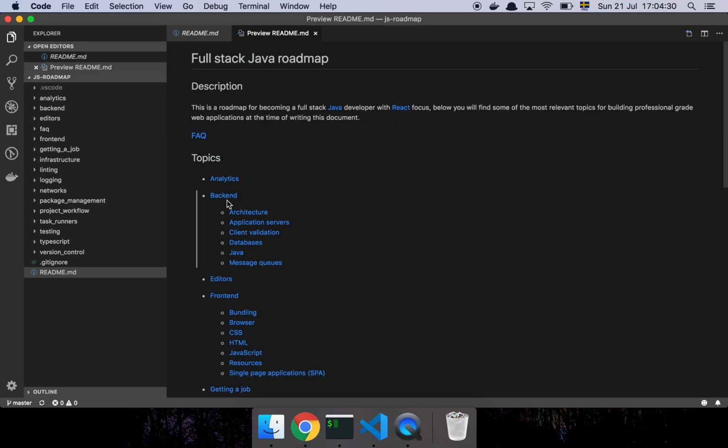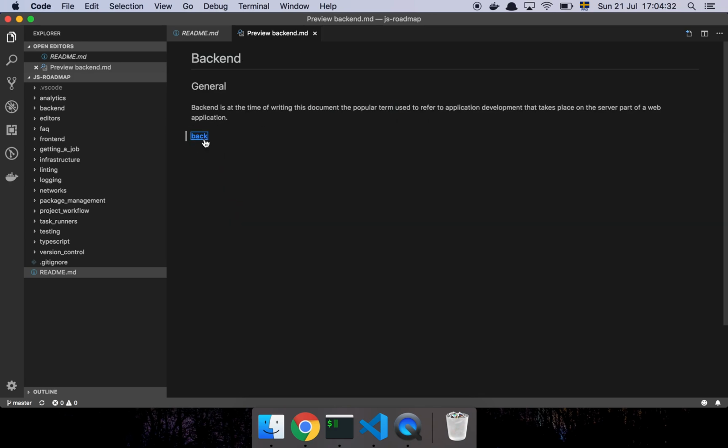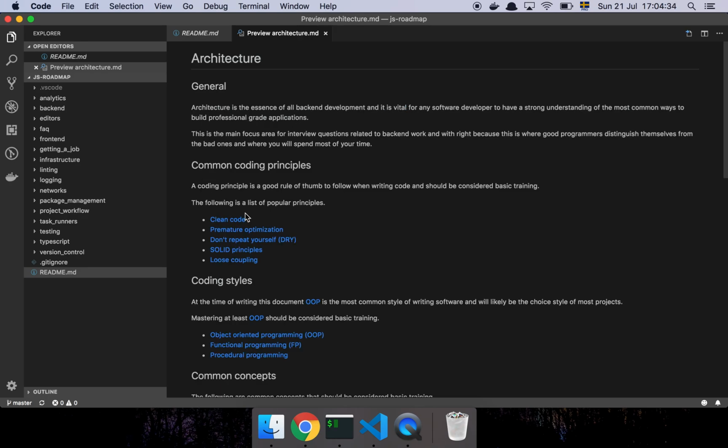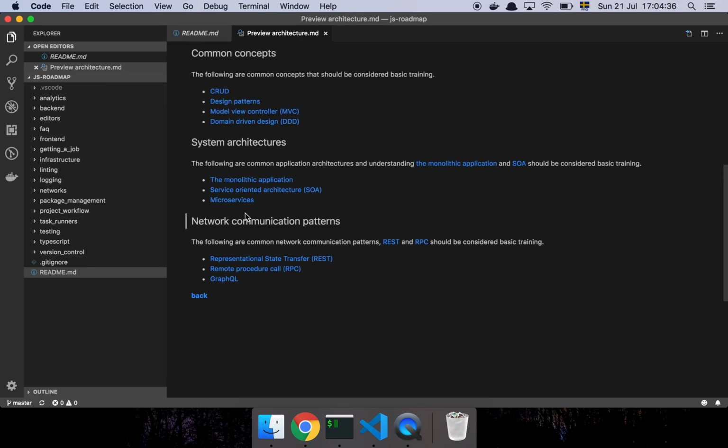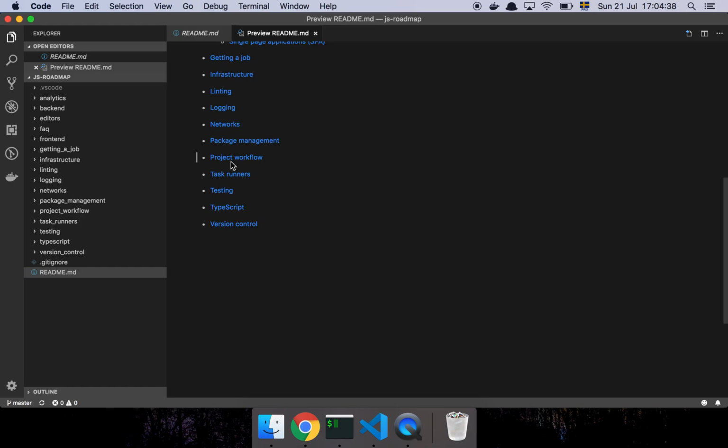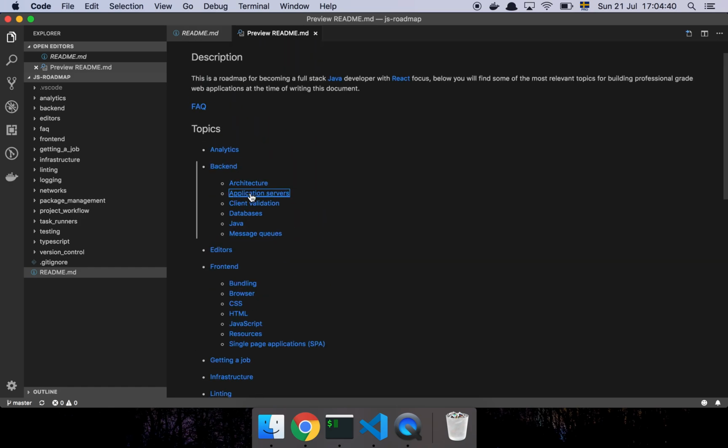So anywho, we have a little analytics section here talking about a few useful tools and some common concepts in analytics. Then we have our backend section, with a little bit of description on what that is. Then we have architecture, where we talk about different concepts in architecture. And then we have application servers.